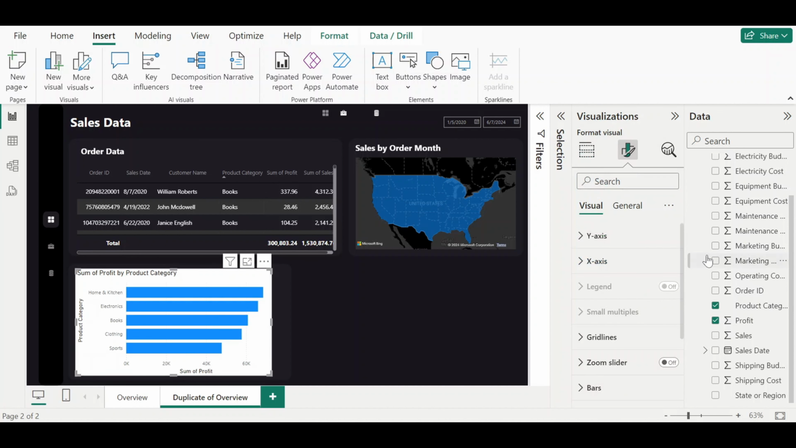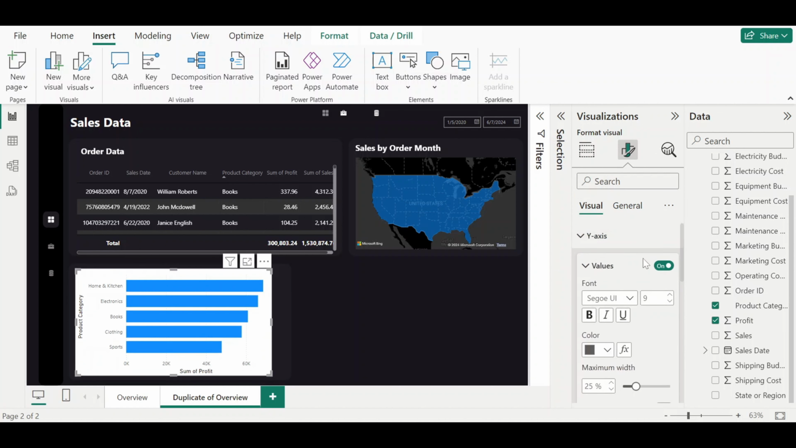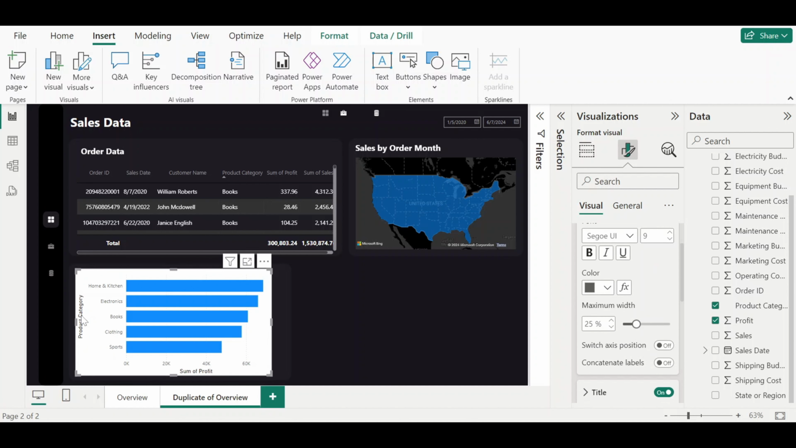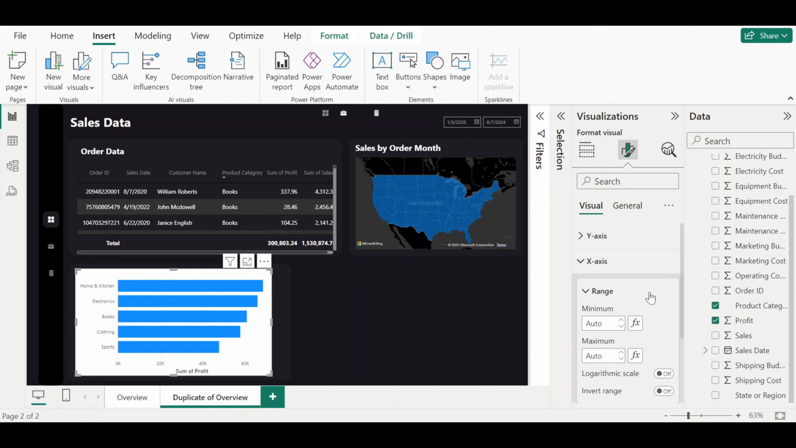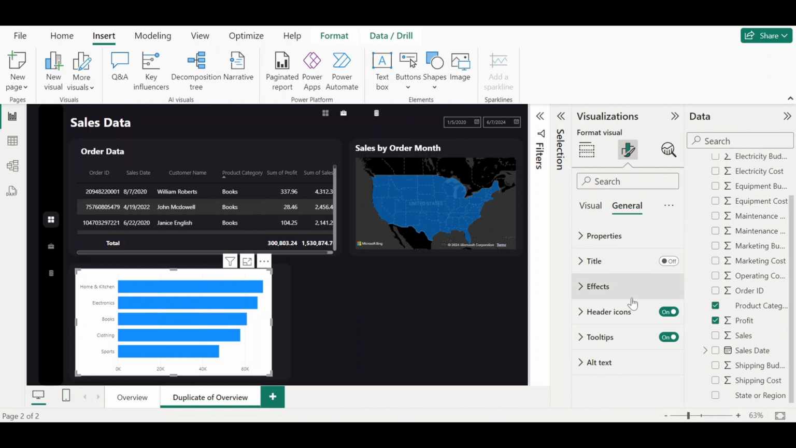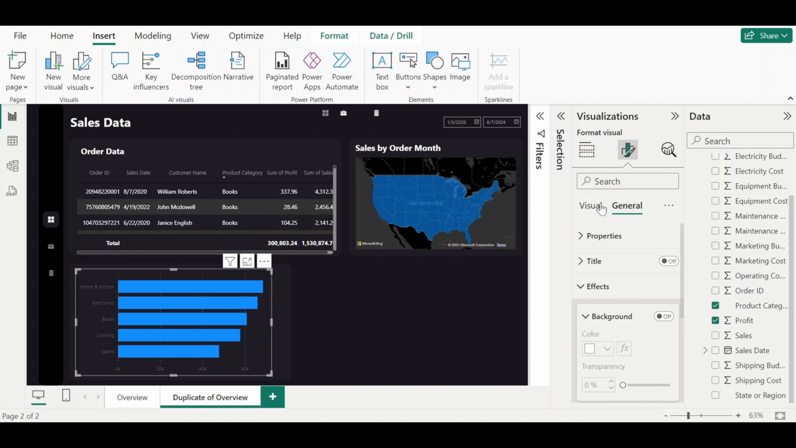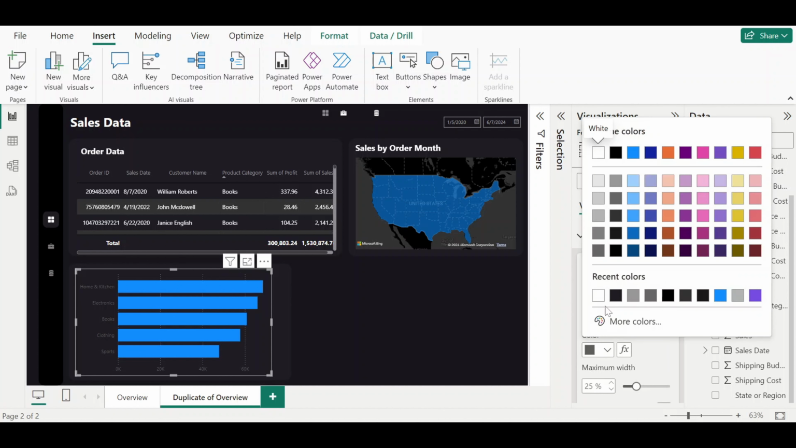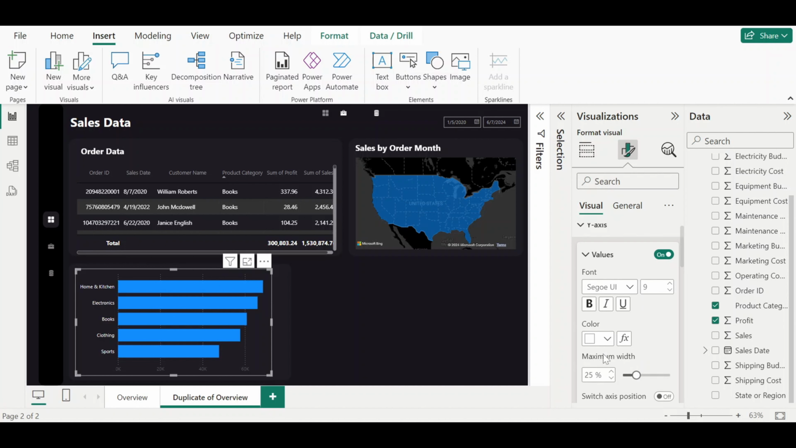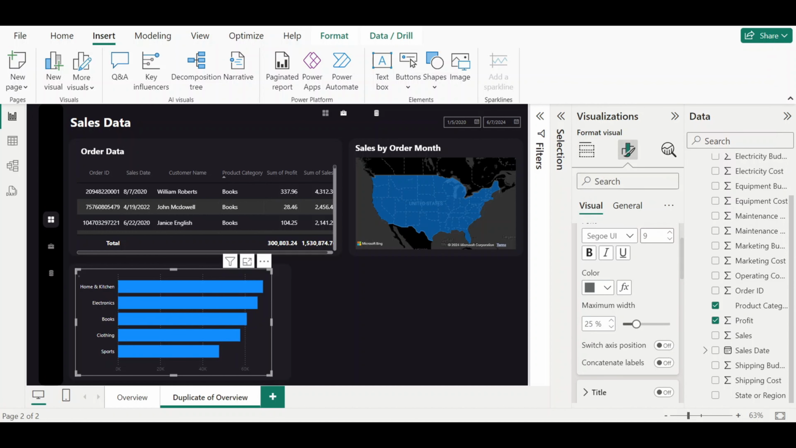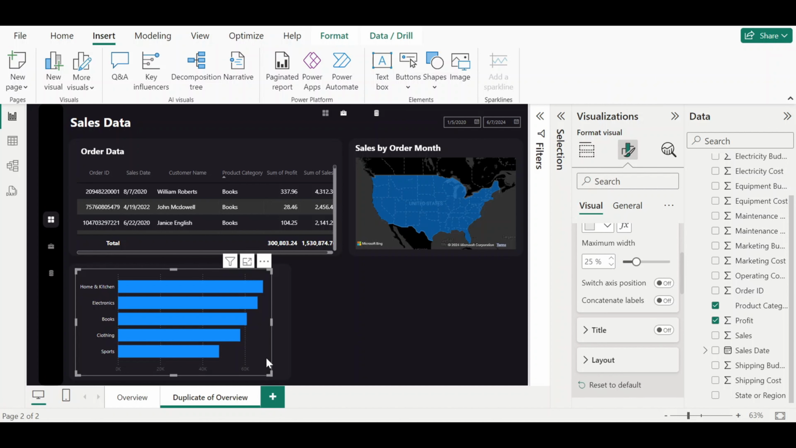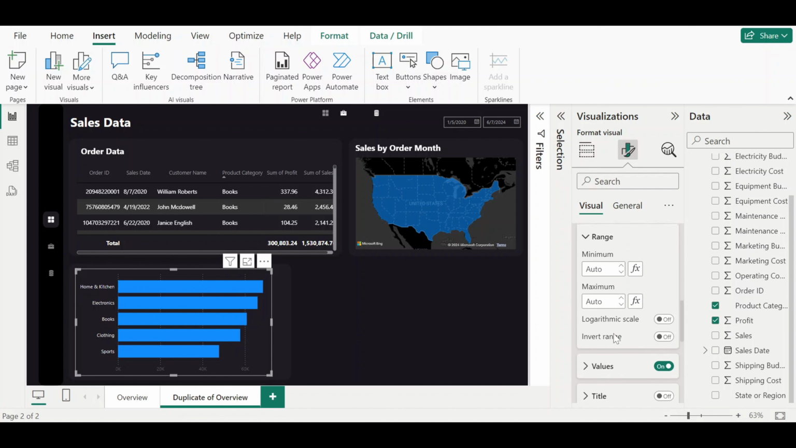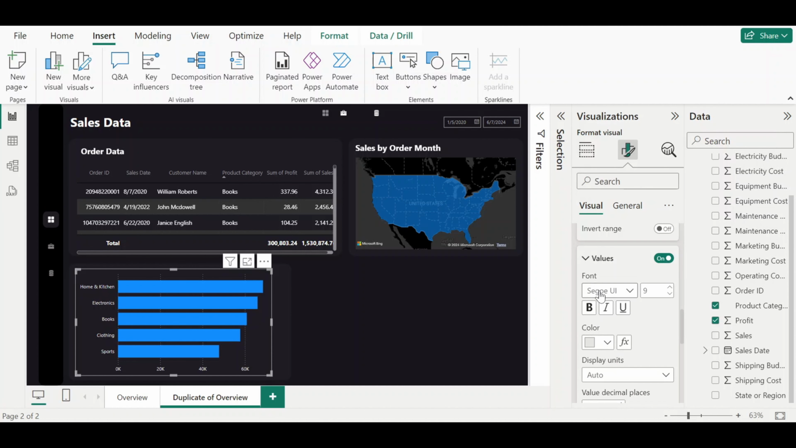So we will format this visual. We will first remove the title, go to visual, y-axis. We don't need the title for the y-axis, and same goes for the x-axis. So turn the title off, turn the title off, go to general, turn the background off, and change the color of these axes, the values. This looks good, I guess. Yes. Do the same for x-axis. Change this to this.